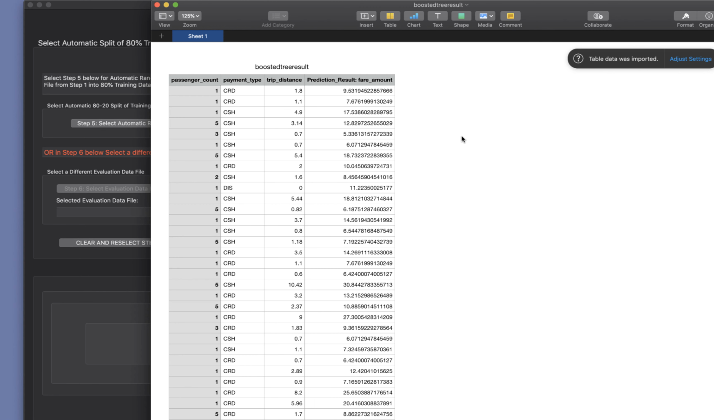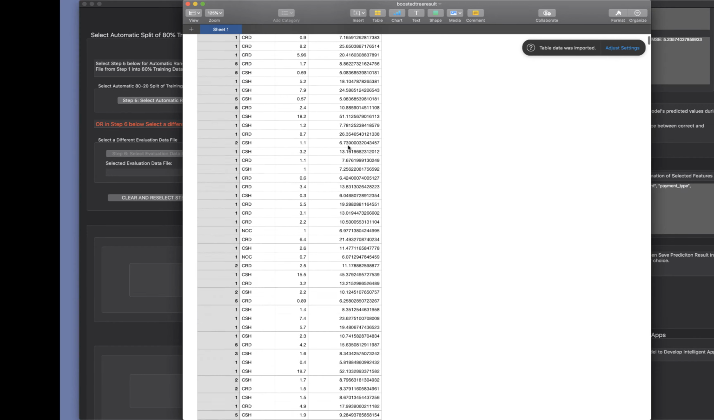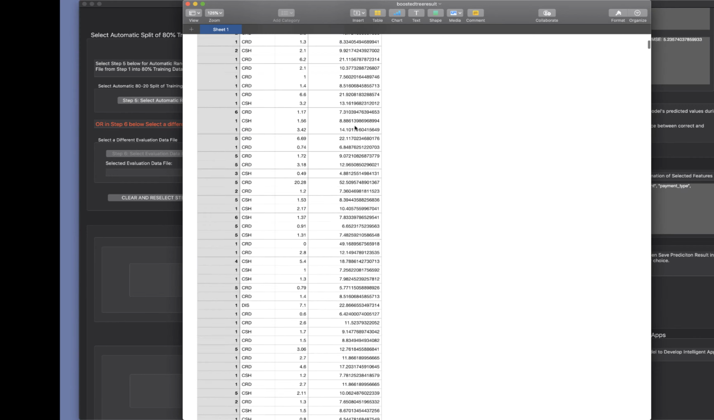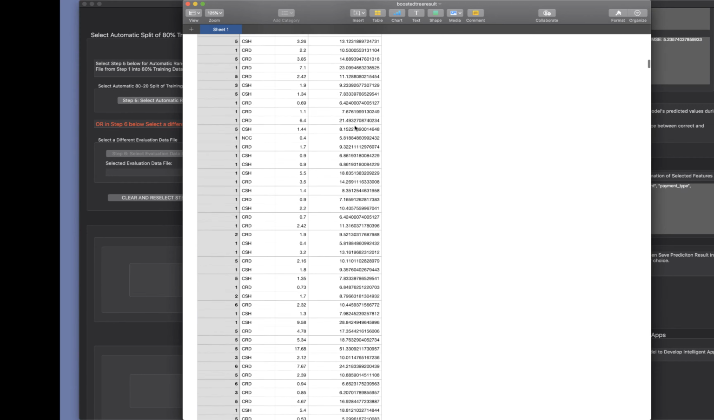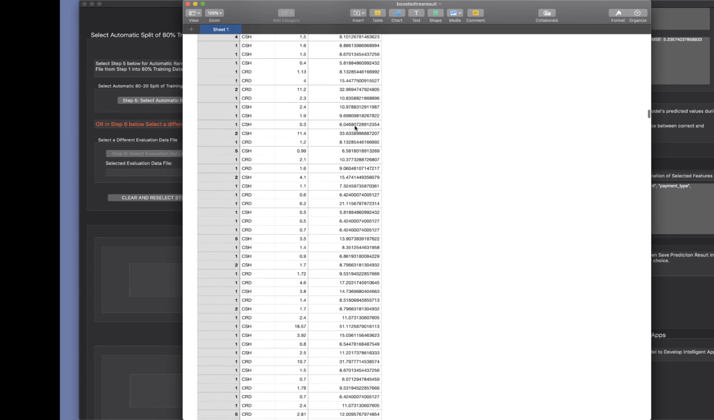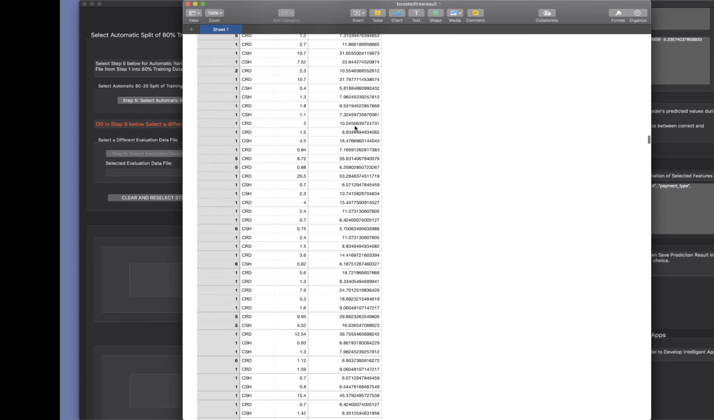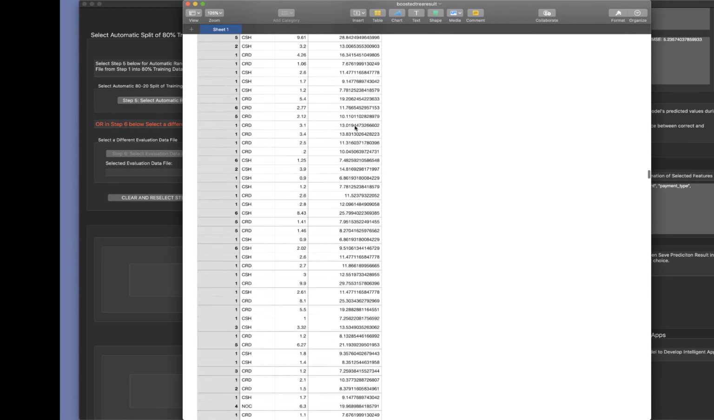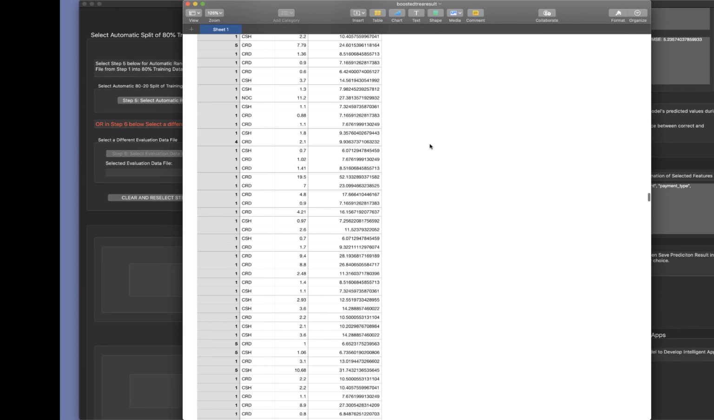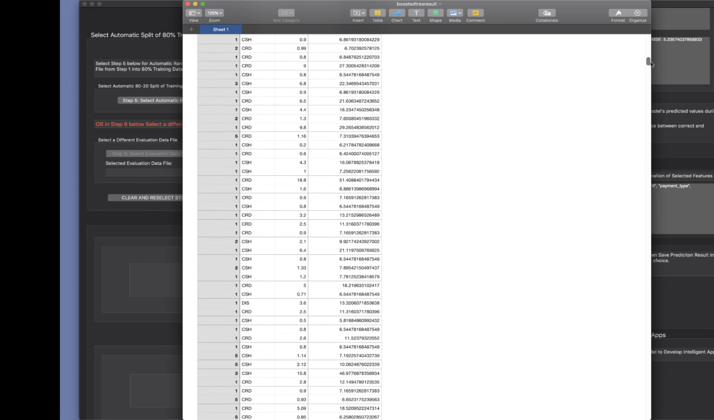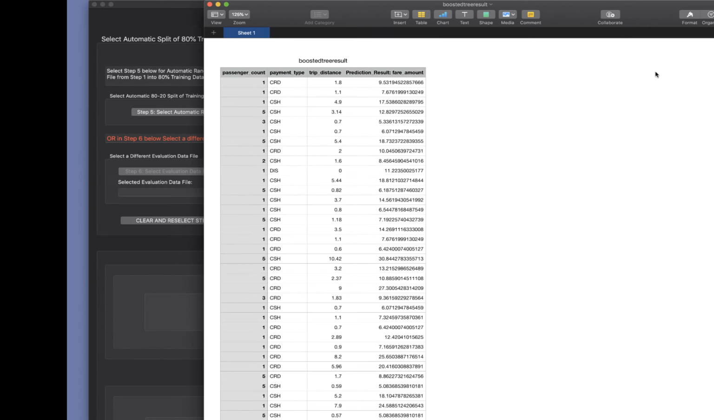And here you can see the boosted tree result file and the features that we have selected: passenger count, payment type, trip distance, to predict the fare amount. And here is the result of that prediction. And you can see it's a fairly large file with rows and rows of data that have been used for predicting the fare amount of the NYC data.